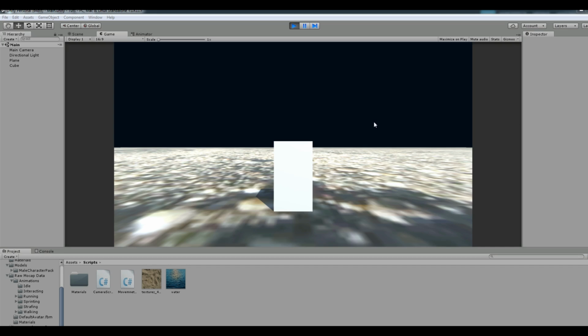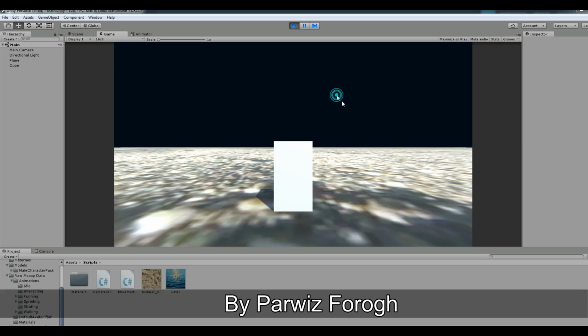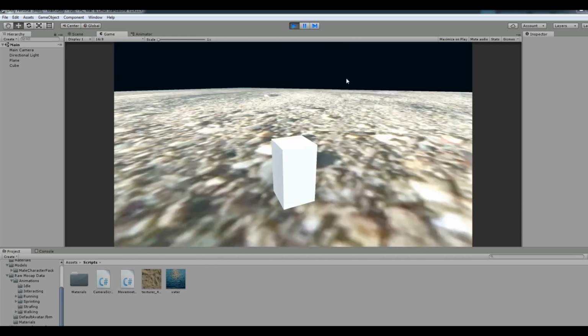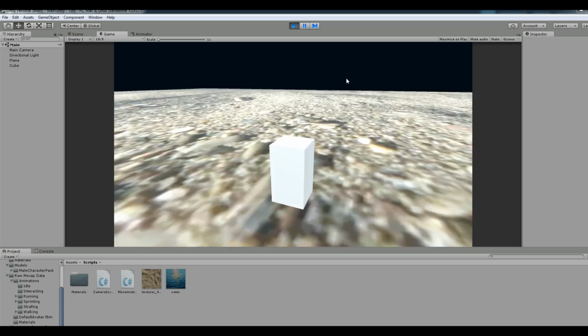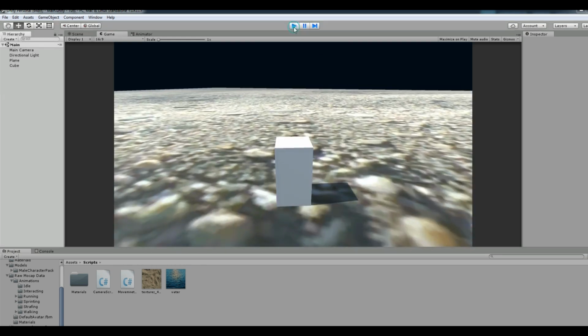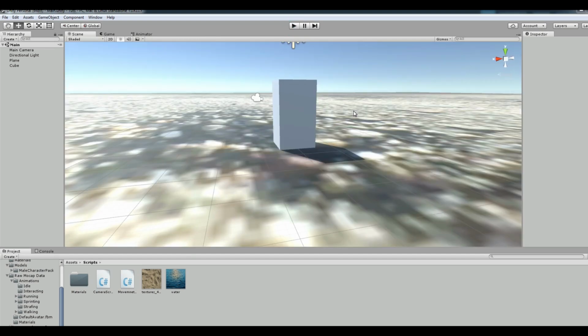In the last video we made a simple camera script, and also a player movement script. This is from the last video, and you can see that I'm using the mouse for this camera. Also I can move the player around, and I can rotate this player. I'm using a cube as a player, but you can use your character.